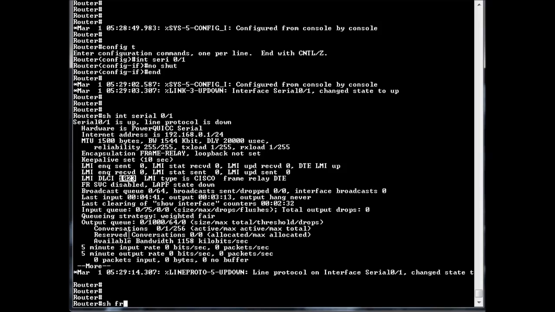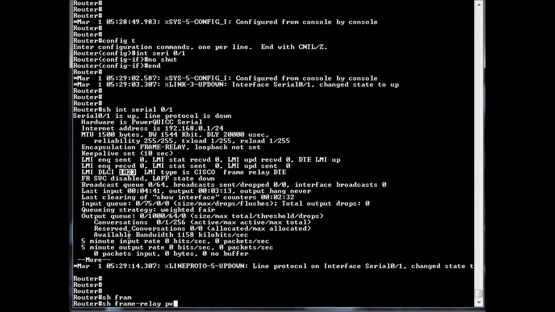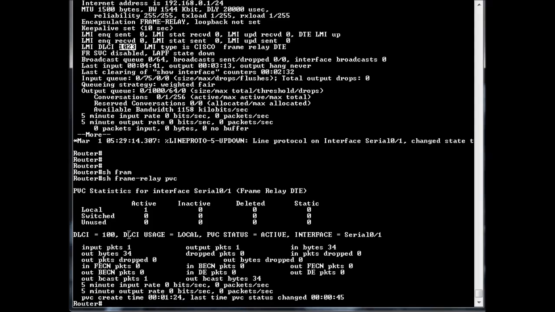Now if I do a show frame-relay pvc, what I'm going to see here is that for interface DLCI 100, my status is active. Now, a couple of things you might see here instead of active. Active means, great, everything is working the way it should be. You might also see inactive or deleted.